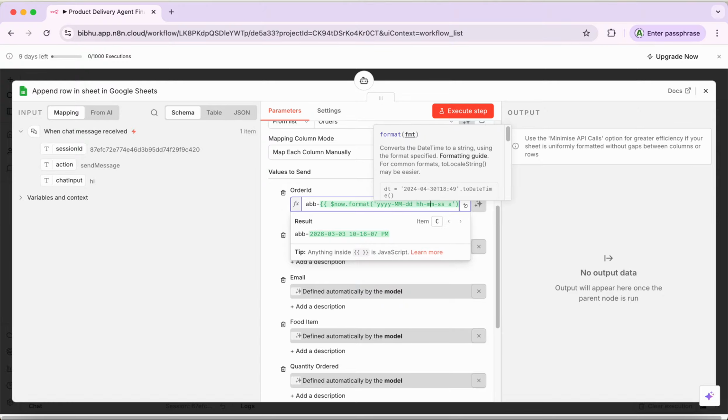So how we'll do this, you just do one thing here. It will always create it dynamically, using your month, day, hour, minute and second. If you see the results here, this is how your order ID will look. It will be appended with ABB, then a hyphen, then 03 month, 03 date, then hour, minute, second.